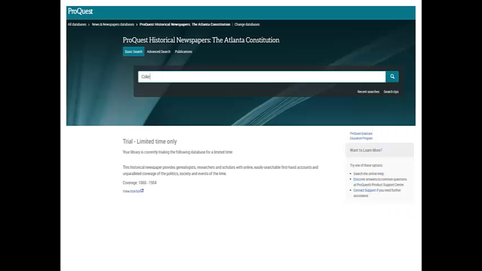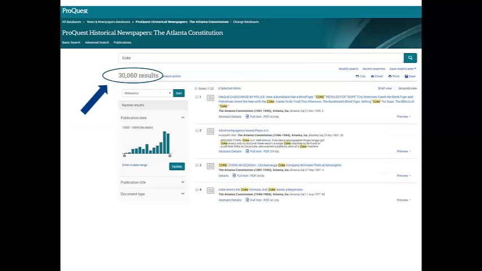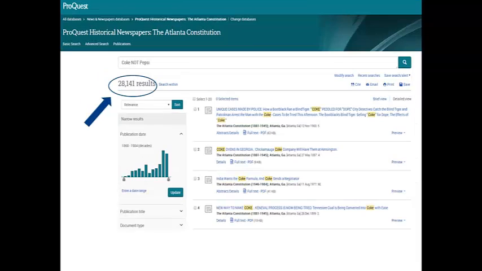Searching now for Coke, but only in the ProQuest Historic Newspapers database for the Atlanta Journal-Constitution. We can see now that our search results have been narrowed to a little over 30,000 results. Quite an improvement from over 1 million, but that's still a large number of results. Now we're going to repeat our previous search using the terms Coke, not Pepsi. That search narrowed our results down by a few thousand, but let's try again to see if we can get better results this time.